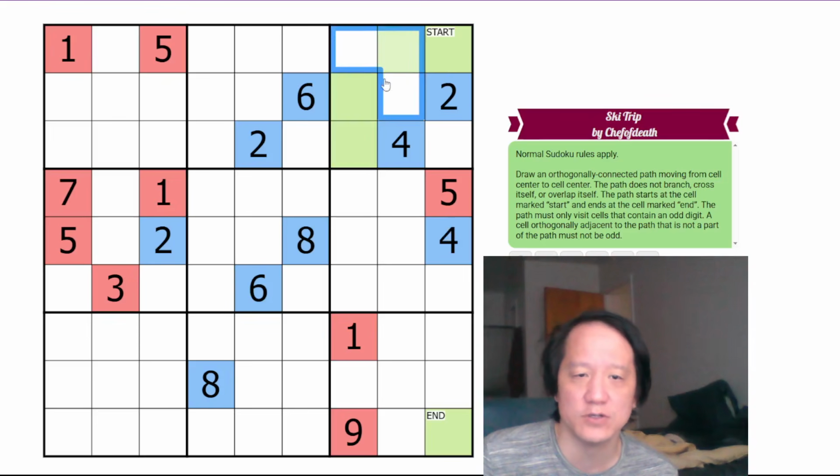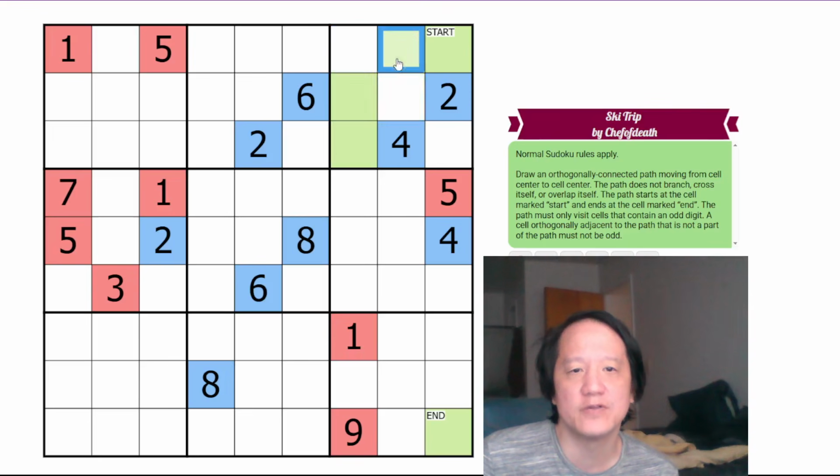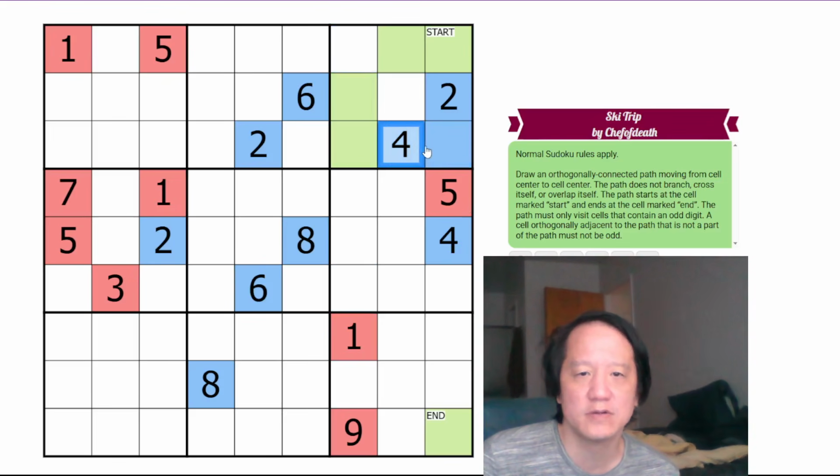So one of these 2 has to be on the path. That means one of these is on the path to connect it orthogonally. One of these is odd, which means we have 5 odds in this upper right-hand box, which means the last digit has to be even.